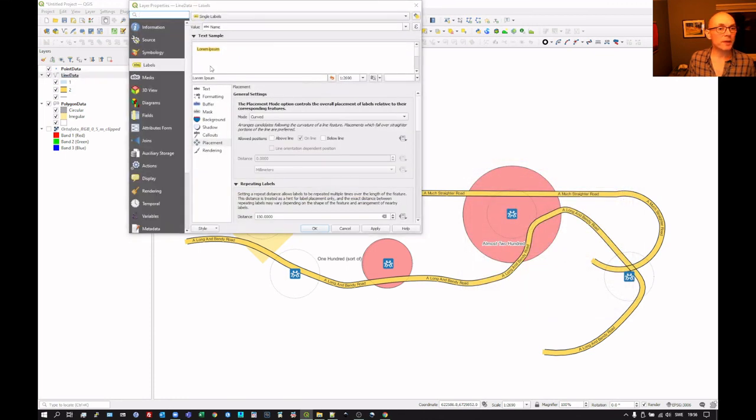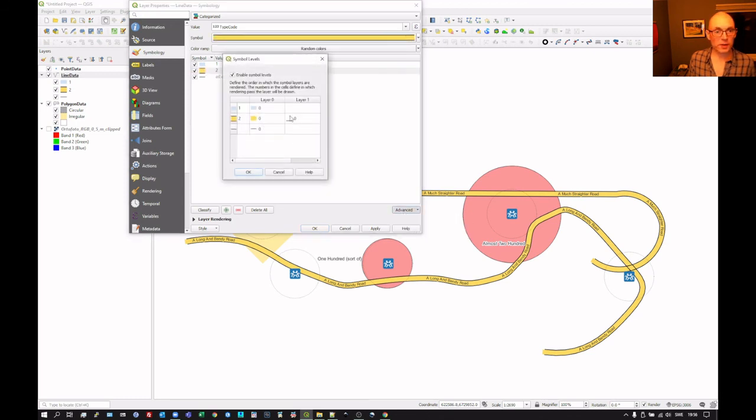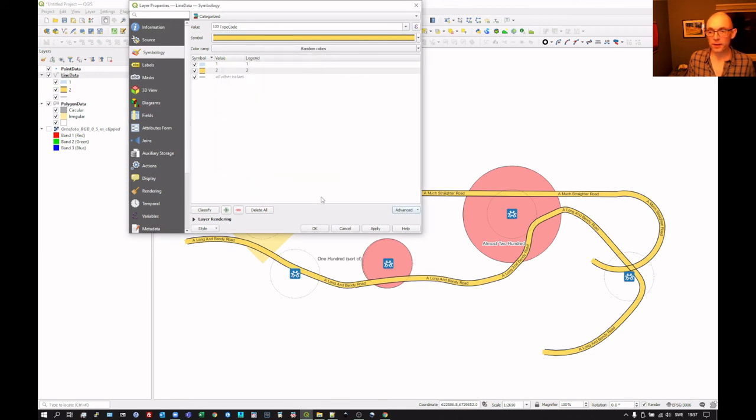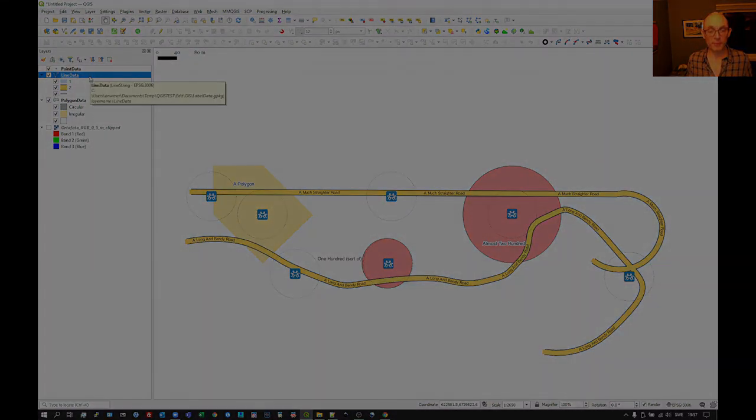Just to show you, just in case you've missed that one, so we all know where we are. Then we go to advanced. Symbol levels, remember this one, that should actually be a 1. Click on OK, and then apply, and there they meet nicely. So that was how you fix the labels. It's not straightforward, it's a little bit more advanced, but it's doable.